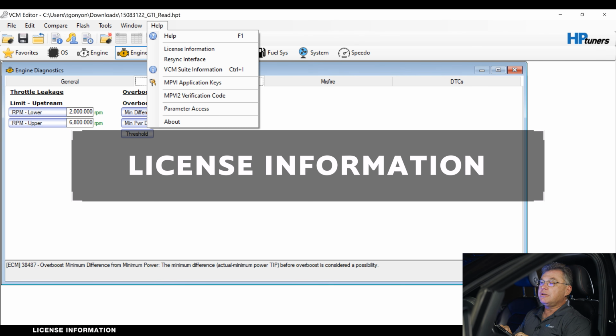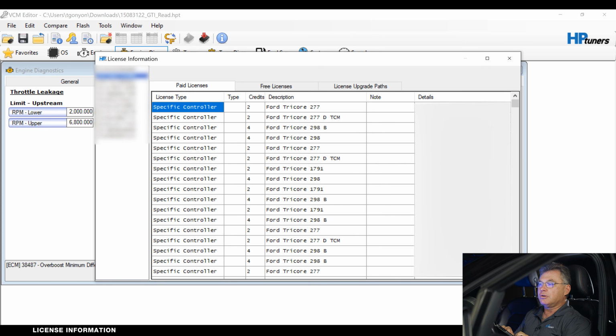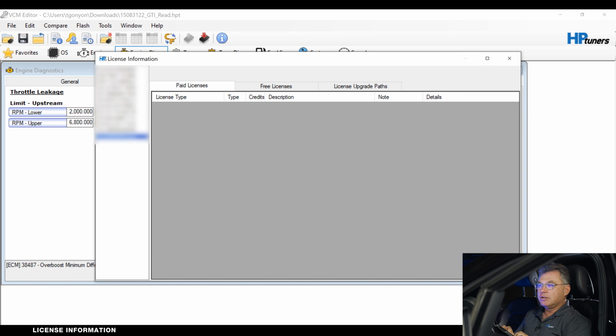The next on the help menu is the license information. If you have your device plugged in and you hit device information, it would show you any of the devices that you've actually licensed on your computer. You can see I have several on here, and it would show you what specific controllers for that computer have been used. This one right here is new, the MPVI 3 we're using right now, and there's no credits or anything associated with it, so it doesn't show up. If you have multiple cables you've plugged in, it will show all the information from those cables.